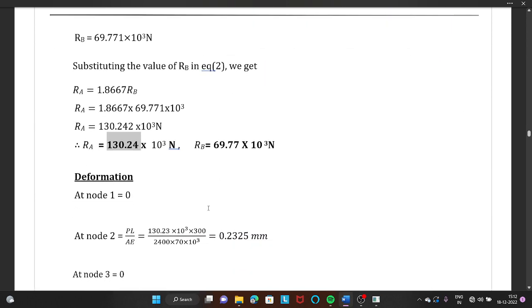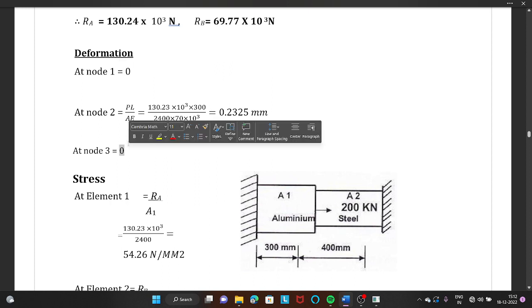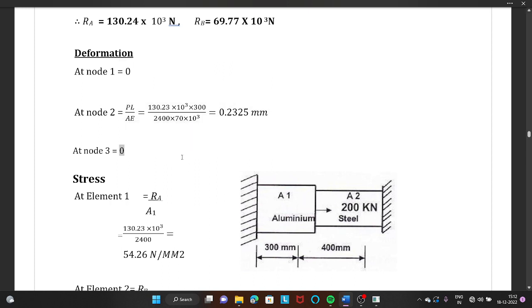So next, move to the deformation. We know that this component is fixed at both the ends, this end and this end. So at node 1 and node 3, the deformation is 0. Only the deformation happens at node 2, that is the same for aluminum and steel. So you can substitute the values of either aluminum or steel. We'll get the same value. Only thing is that in aluminum we'll get tensile elongation, whereas in the steel component we'll get negative, that is compressive elongation. So substitute any one value, we'll get the same answer.